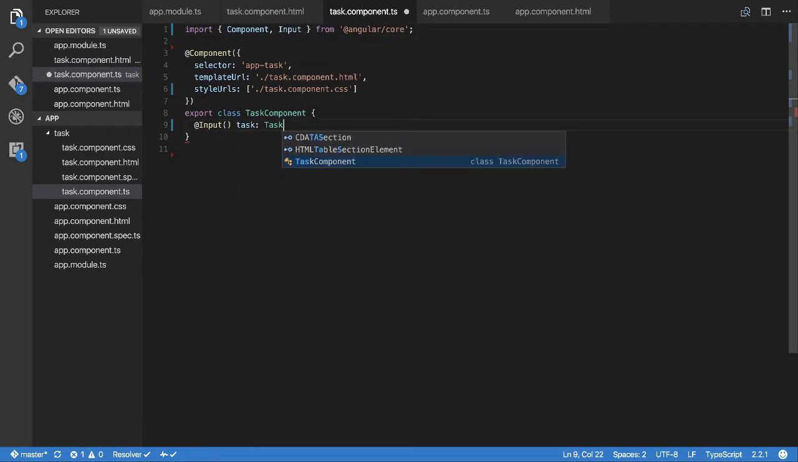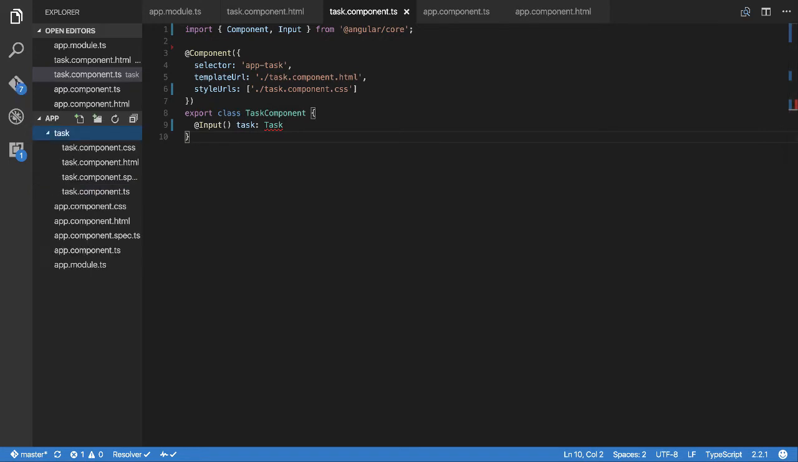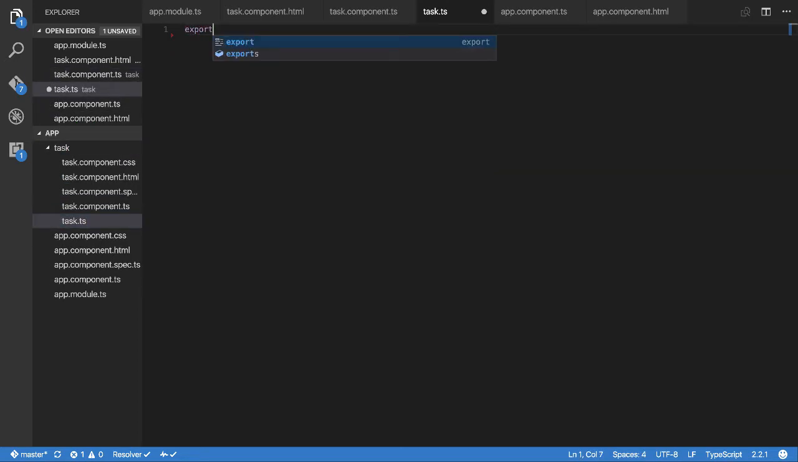Task, and it'll be this thing called a task. Now we haven't created this yet, and that's fine. We'll do that right now. So under the task folder, I'm going to just create a task class. And I'm going to export this task. Export class Task. Spell it right down, like so.